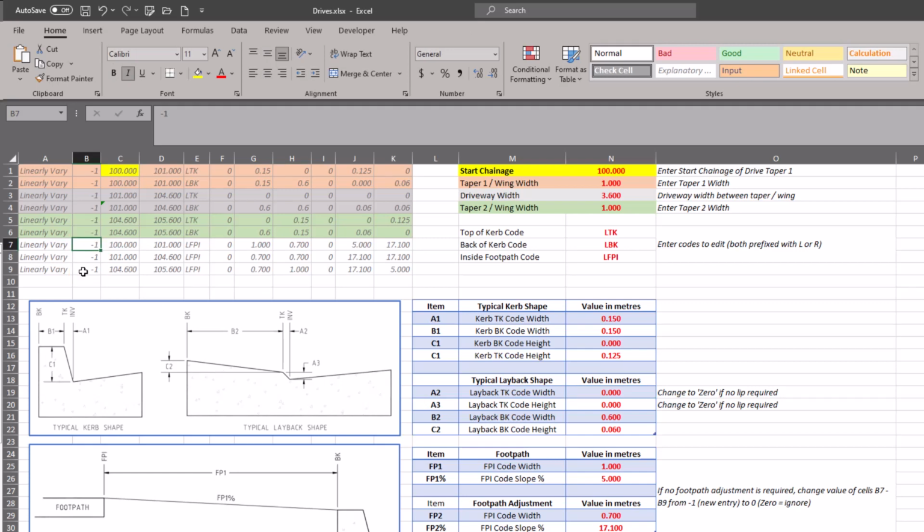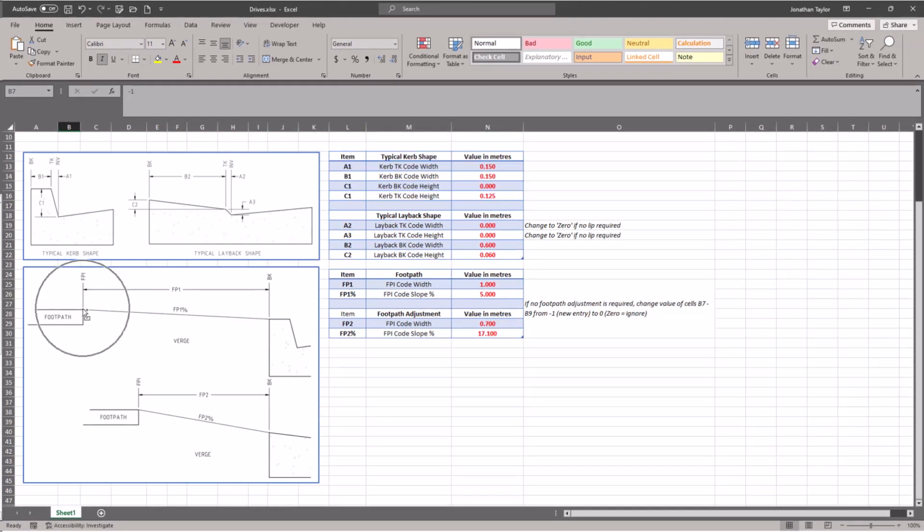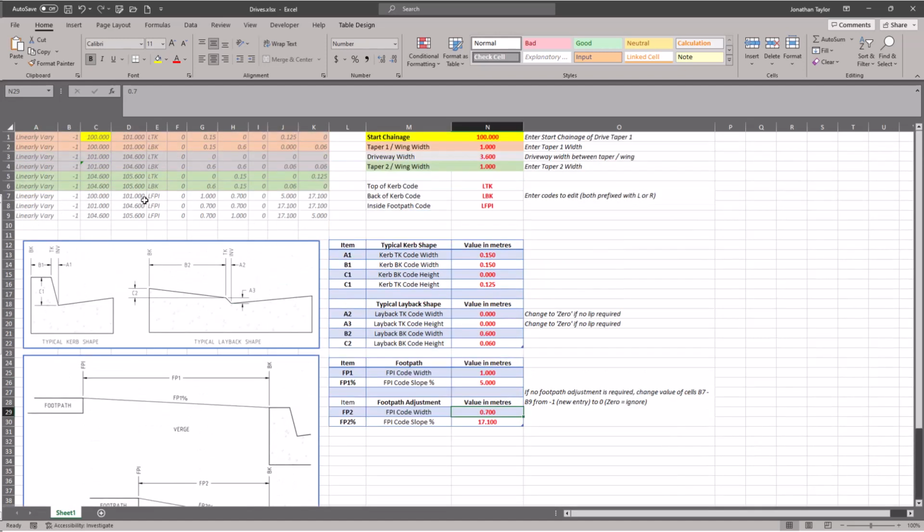If you do want the footpath adjustment to be made, then you basically tell it the current footpath location, which in our case is 1 meter away, which is this FP1, at 5%, which is this FP1%. You then input the new width, which in this case would be 700 mil, and the new slope, which is 17.1. So the software will go ahead and add 3 entries, 3 variations, exactly in the same manner that we did. Let's now have a look at how this is applied using Excel Link.